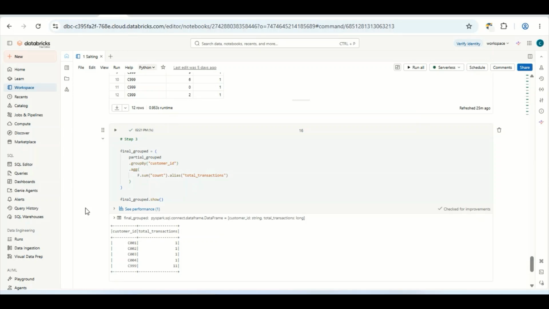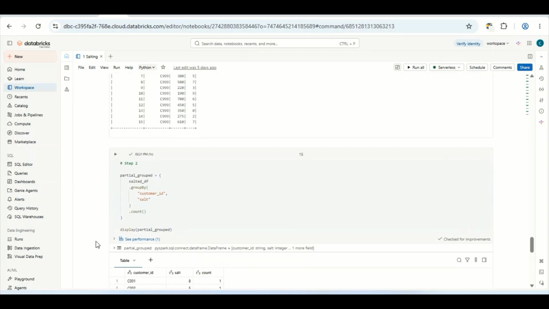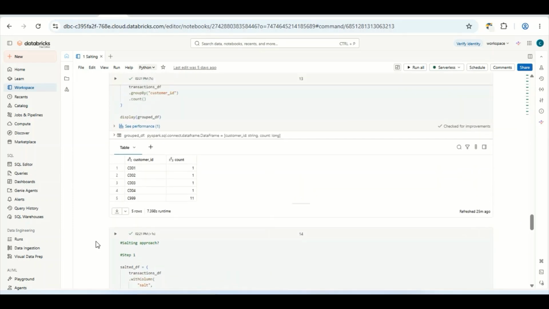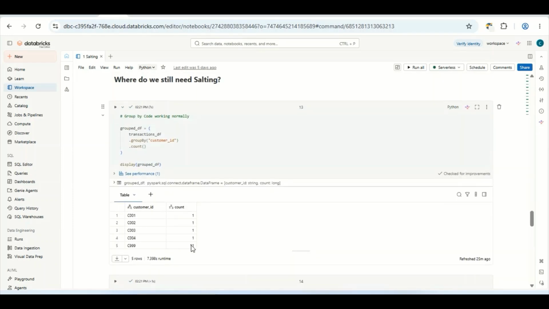But did you notice that the final answer is exactly same as before? This is our final answer, right? C triple nine has 11 IDs. And let me scroll to the top where we simply did a group by here. Same thing, right? What it concludes is we haven't changed the business result at all. We have simply changed how Spark performs the work. Instead of one worker processing million of rows for a single customer, the workload is divided across multiple worker nodes and then combined back into the same final answer.